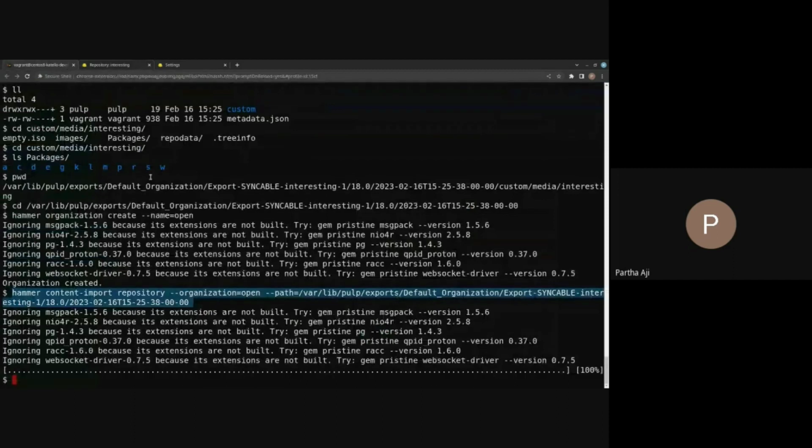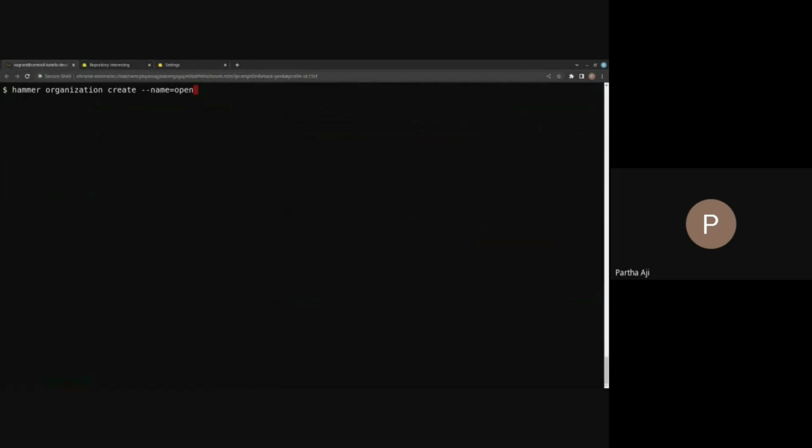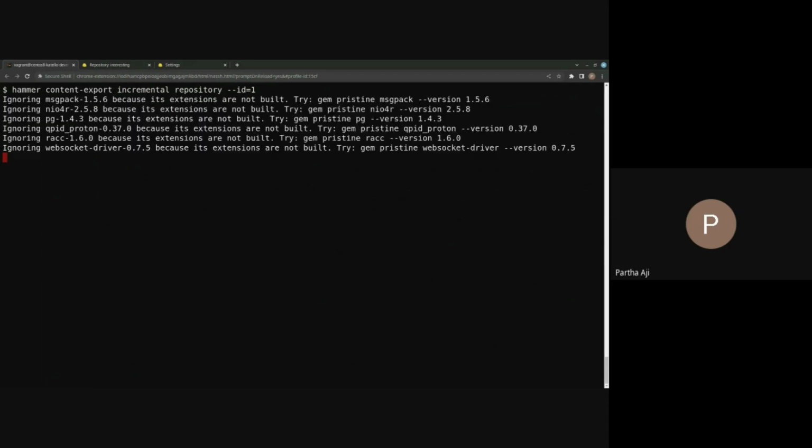Now let's look at my export command again. This was my previous export command, which said do a complete export of ID 1, like just include everything I need in this export. What we now have added is a new option called incremental. This was there for the default importable format, but it's now also there for the syncable format. So if I did hammer content export incremental repository ID equals 1, it'll figure out what was the last time you exported something, and then only give the deltas after that.